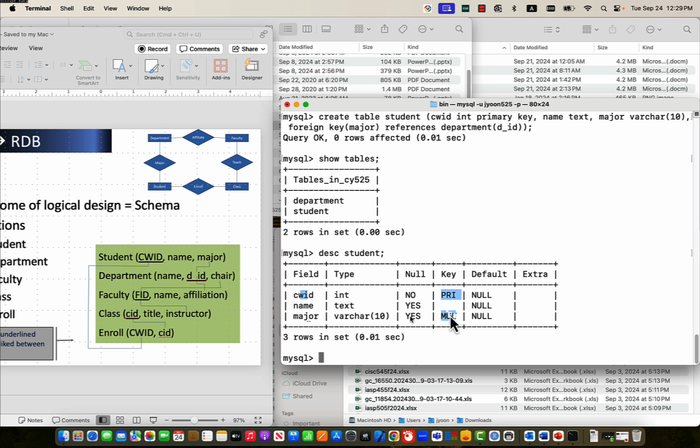Okay. Foreign key could be null. Although major is a foreign key, reference to the department DID, initially or temporarily, some students may not declare the major, so it could be null. That's what it is here, right? That's reasonable.